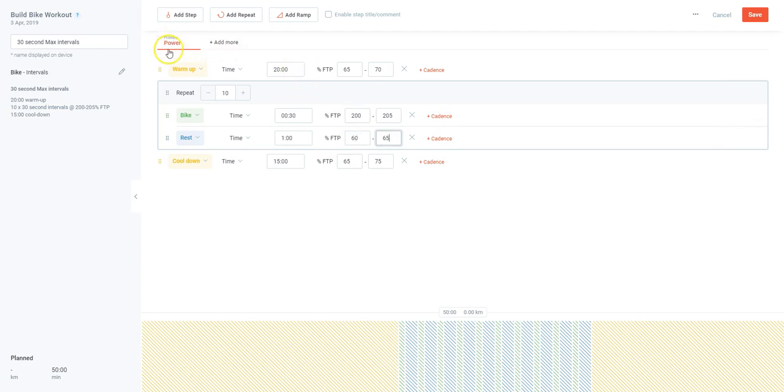So this is our power version of the workout. Up here you'll see some new tabs at the top. Since I created a power workout, this is now considered my primary version of the workout. But now let's say I wanted to also make a heart rate version of this workout for those athletes that prefer heart rate. So I click on the Add More tab, I select heart rate.